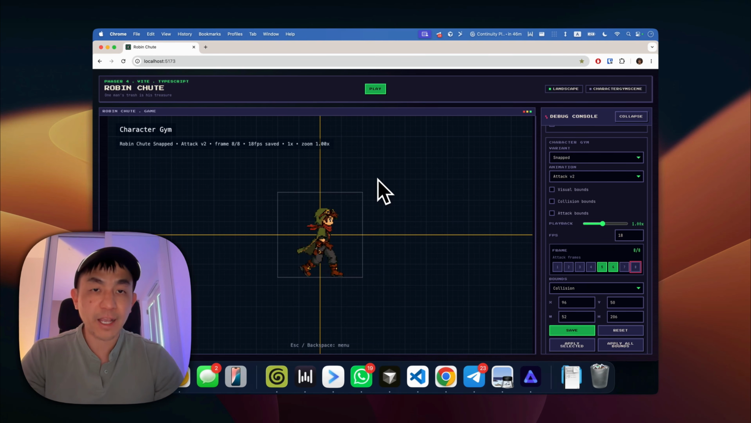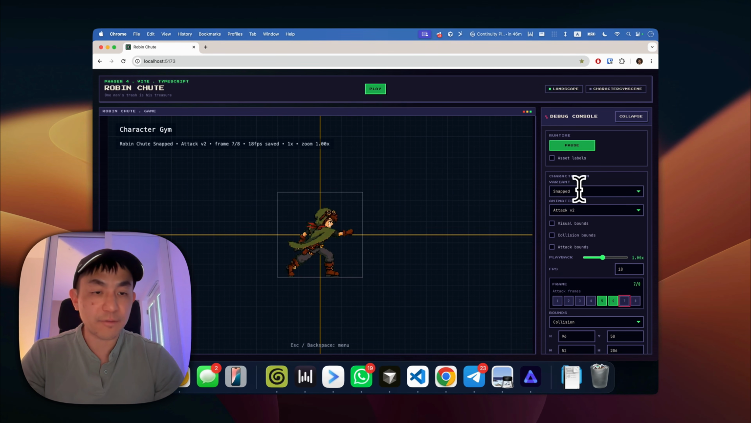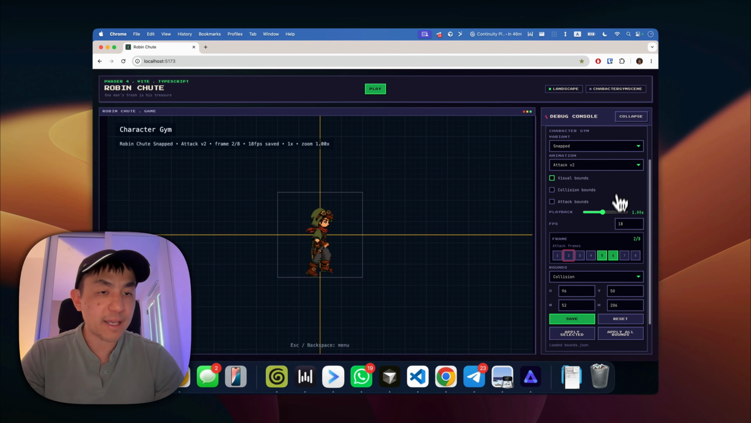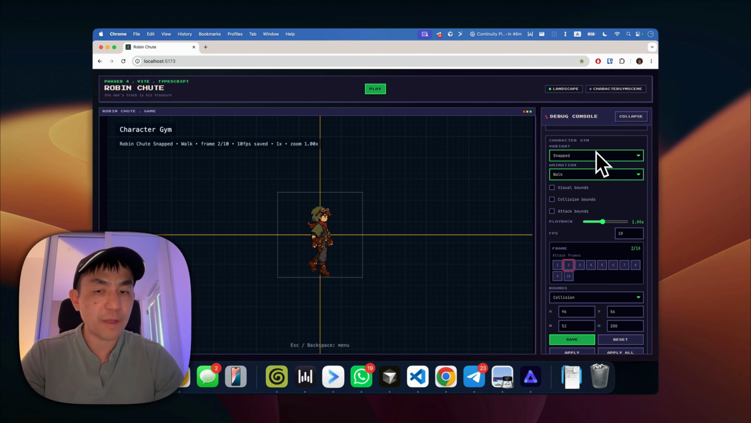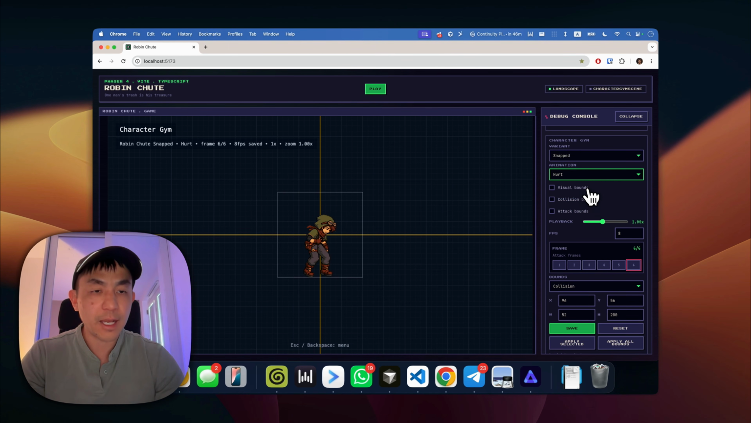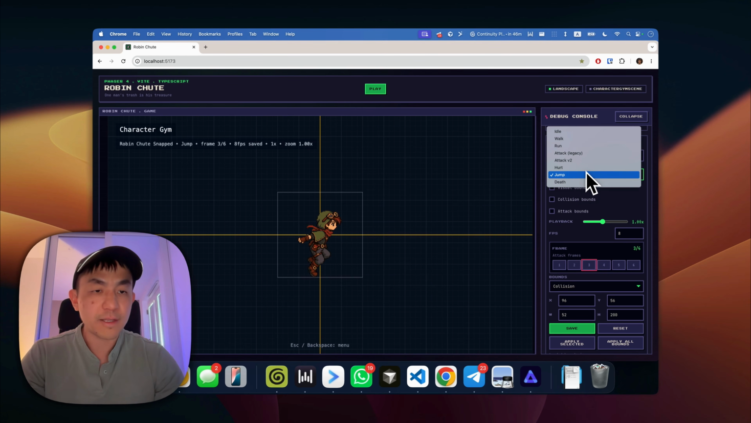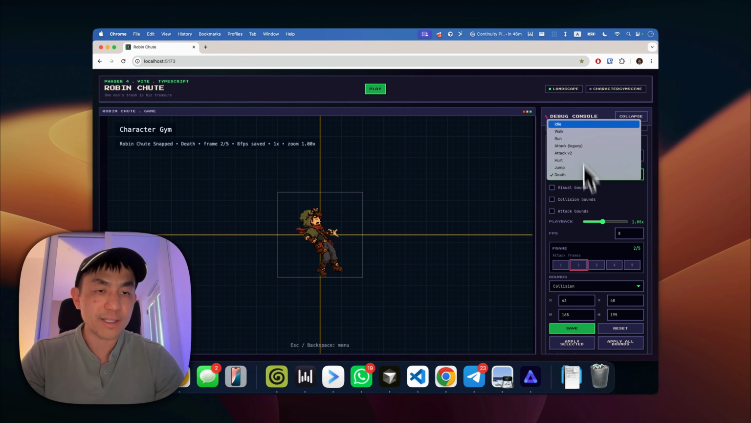Okay, this is my character gym, and let me walk you through what's available over here. Now, the very first thing is that you want to be able to cycle through any of the animations that you have, because this is where you will be able to see whether or not any of your animations are too small, they don't really sync up well, or is incomplete.